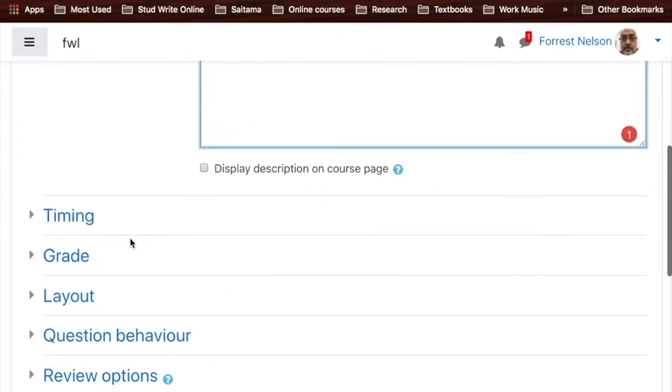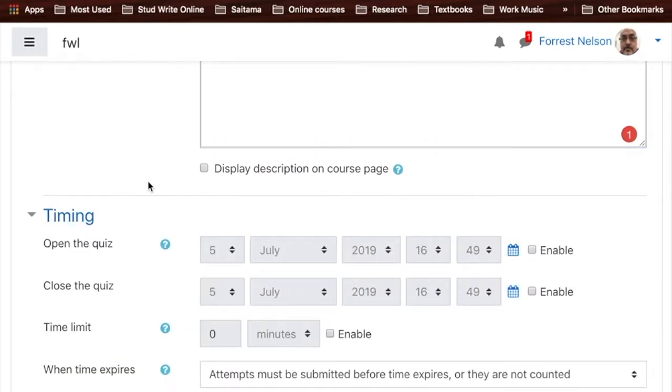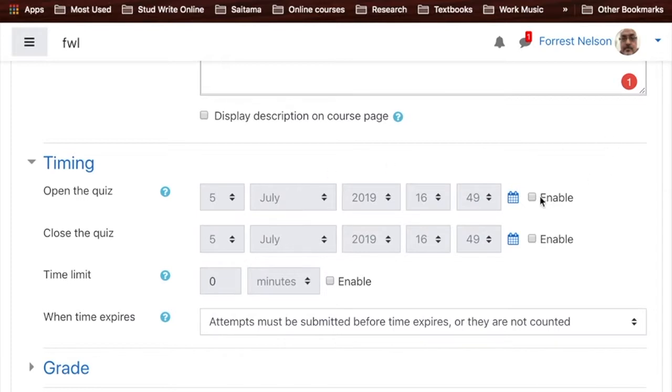All right, and then for timing, I'm not going to set that, but you can enable it, and you can open the quiz at a certain time, close the quiz at a certain time automatically, of course. You can also set a time limit. I think I have 19 vocabulary matching items in this test. So if I wanted to set this to, let's say maybe 10 minutes, I could do that.